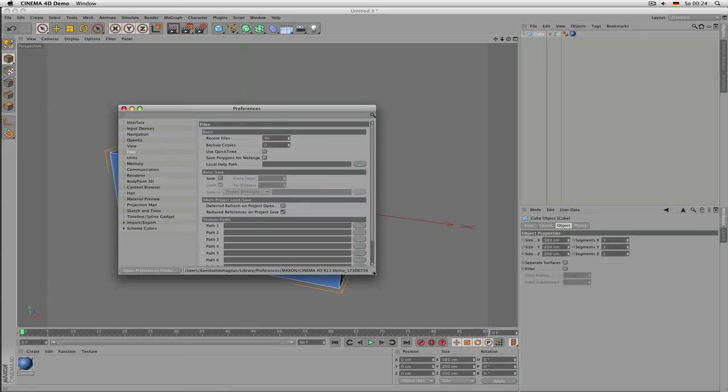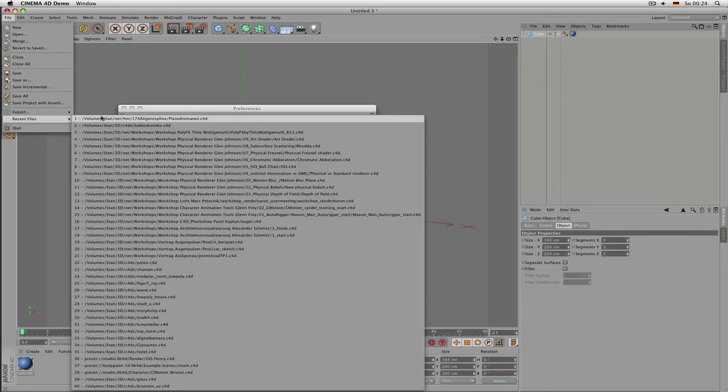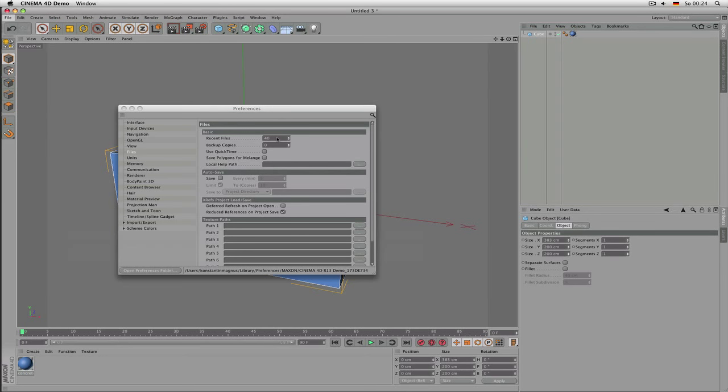File handling is quite important too. You can tell it how many files it shows in the list. That's right here, File, Recent Files. I just set 40 because I had the room for it.